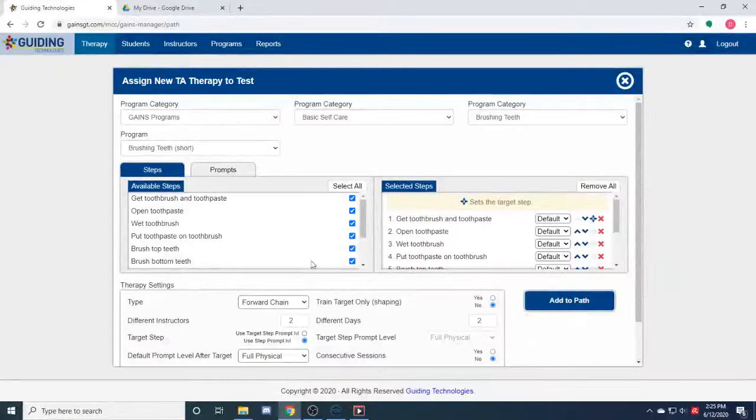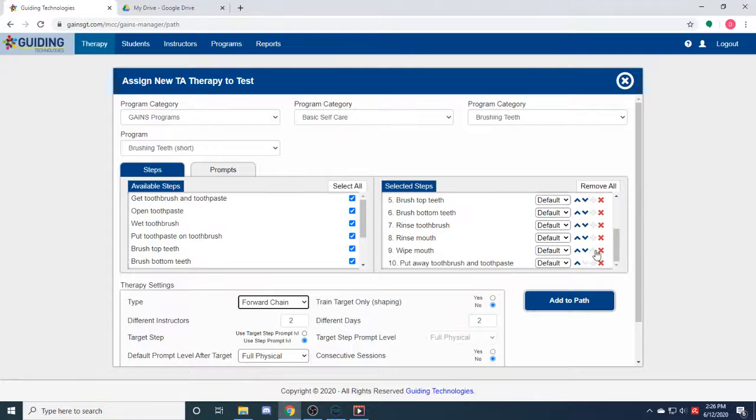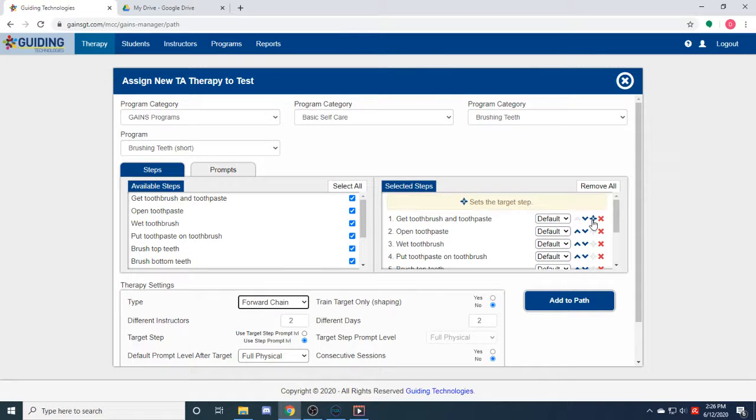Once we've selected our desired steps and prompts, we can move down to our therapy settings. The first therapy setting we have is a type of chaining we'd like to use. The first type of chaining we have is forward chaining. Forward chaining starts the target at the beginning step, and as you progress through the therapy, the target step will move further and further down until you master all the steps, effectively mastering the therapy.